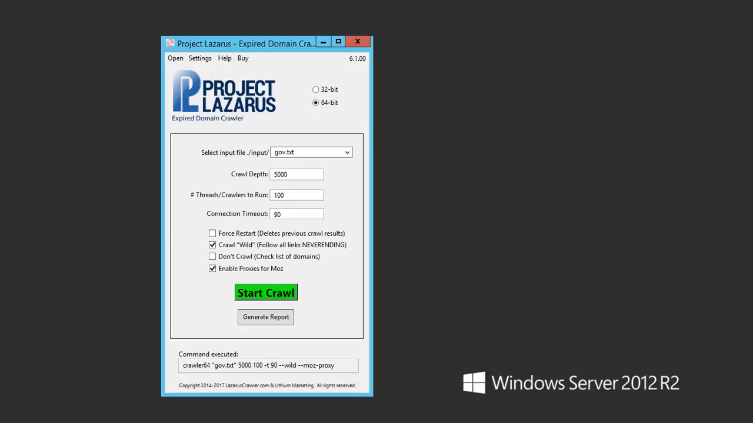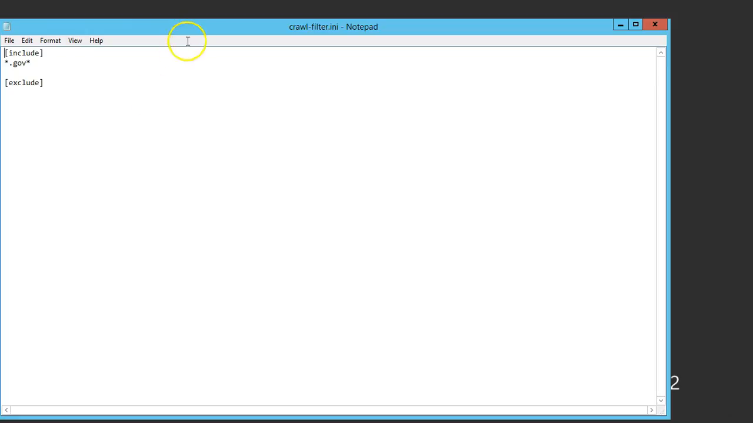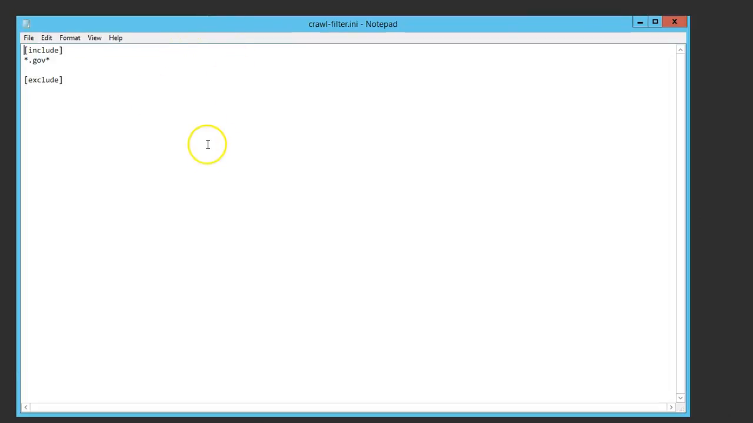In this video, I'm going to demonstrate how to use the crawl filter and domain filter features in Lazarus version 6. You can access those files by going to the settings and choosing crawl filter, and the same thing to edit the domain filter.